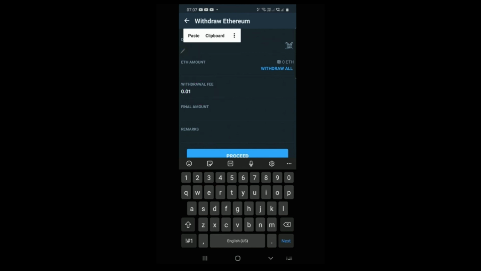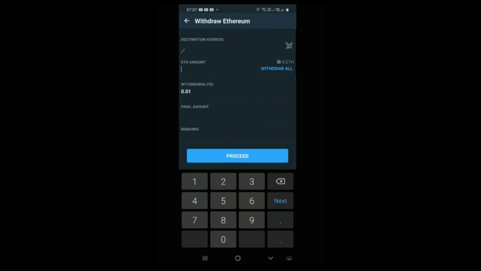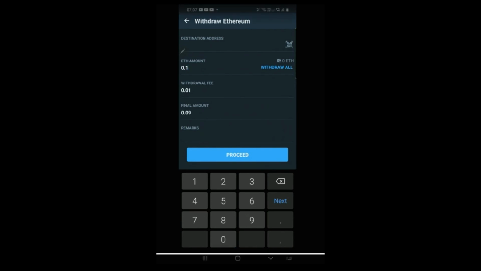So I think you have 0.1. Sorry, enter the amount here, 0.1 Ethereum. The fee will be deducted, and this is the amount going to be transferred to my other wallet. So this is the procedure for how to send cryptos from one exchange to another wallet. The next wallet process I will explain in another video.